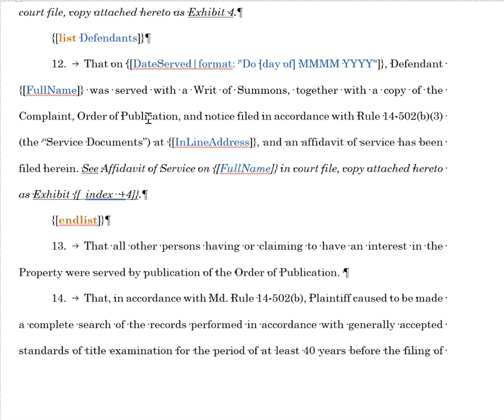So because I've got an exhibit of 4, this will print out with the exact right number of exhibits. So if Johnny Smith were defendant 1, this is going to say 5. If Mary Smith is the second defendant, then this is going to print out as 6.